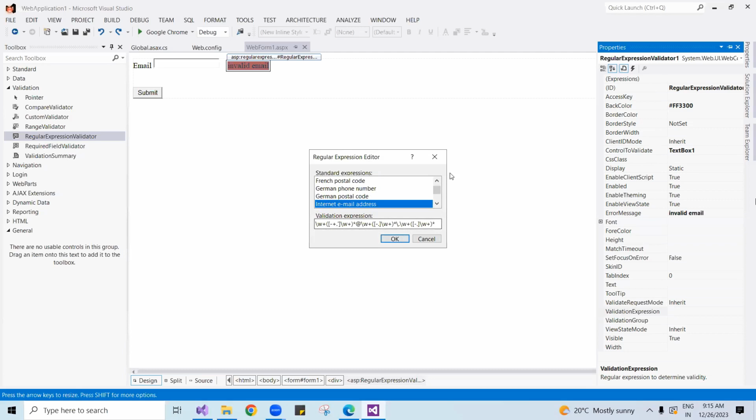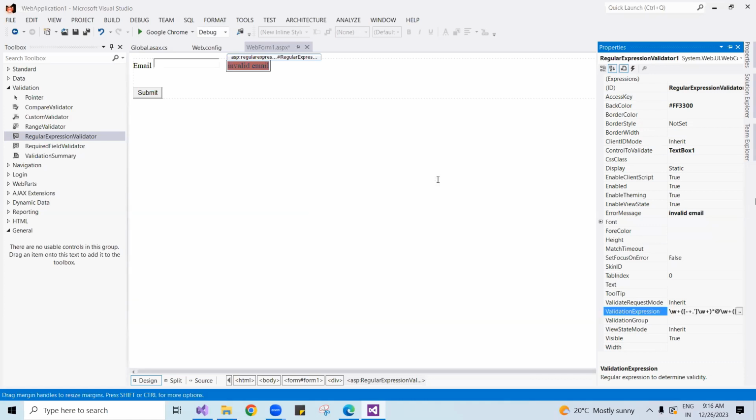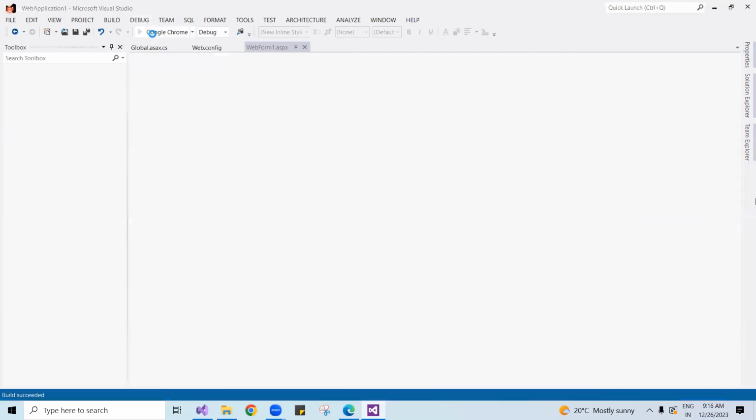Now select. See here, we have different types of validation expressions like phone number, postal code, email address, internet URL. So many things, US phone number, zip code, all those things are there. If you want to add something else also, you can add. But for now, I'm just selecting internet email address. Okay, so now just save it and run the program.